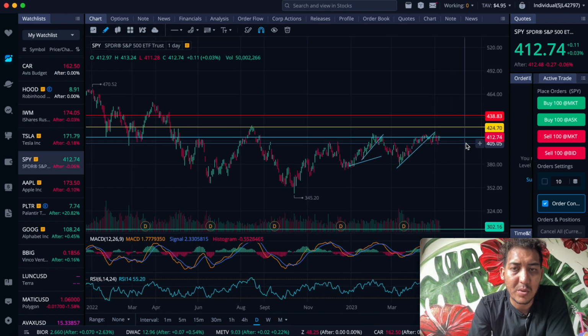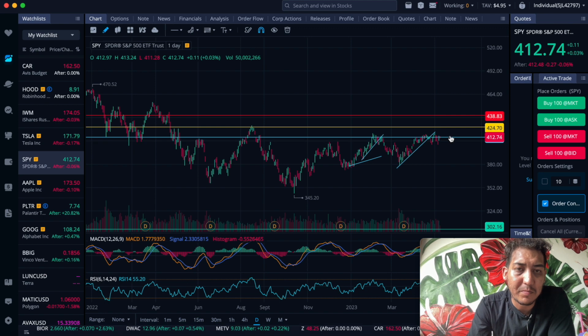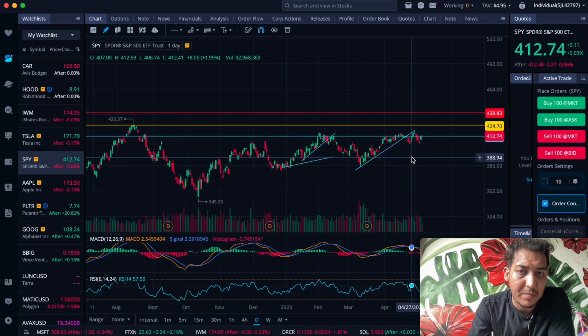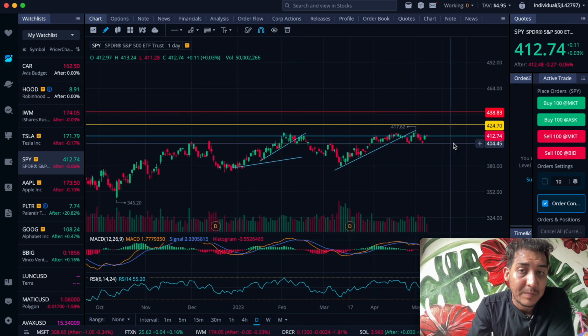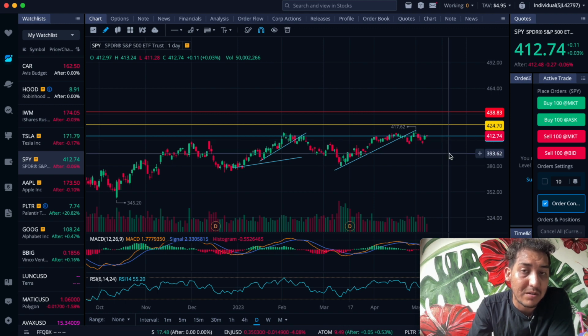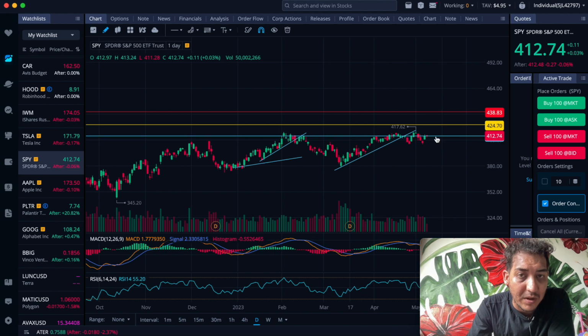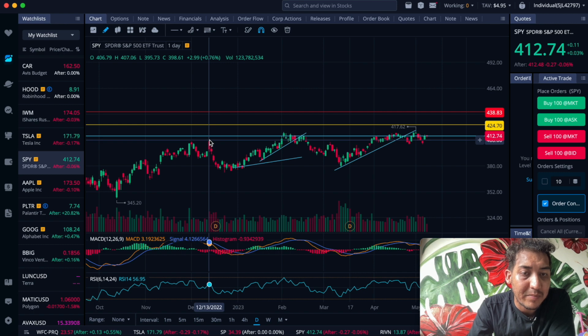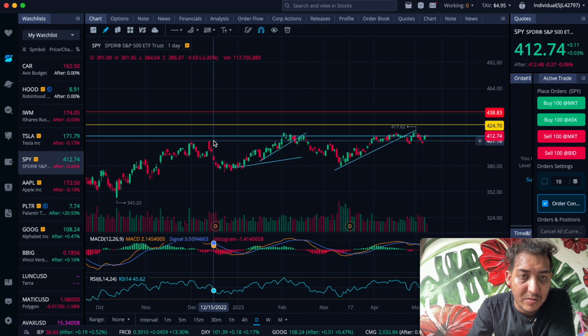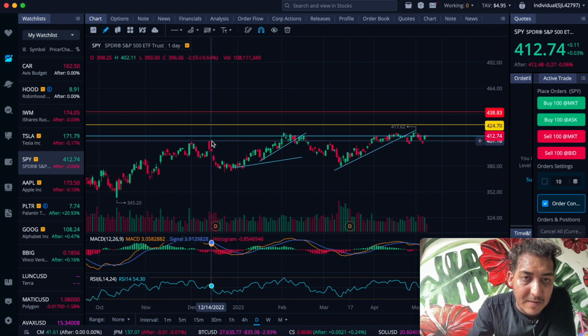Going back to that 412.74 rejection. At this point, what I've been considering over the past few days is to load up on some puts to gamble that the market will be going down, because if it does get rejected right here at 412, we will see a massive sell-off. As you can see back here, back in December 13, 2022, it wasn't even at 412. That was actually the loss of 406, I believe, 407. Let's see. Yep, 40.